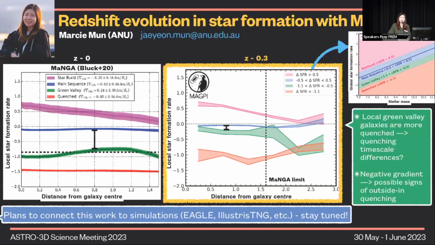Furthermore, with MAGPI galaxies, we are able to probe further out to the outskirts, such that we are able to capture a decline in star formation activity in the green profile, which hints at signs of outside-in quenching due to environmental effects. And now we plan to connect these results to a suite of simulations using MUSE-matched mock data cubes, courtesy of Kate Harborne. So please stay tuned for that, and also a forthcoming paper on these observation results.